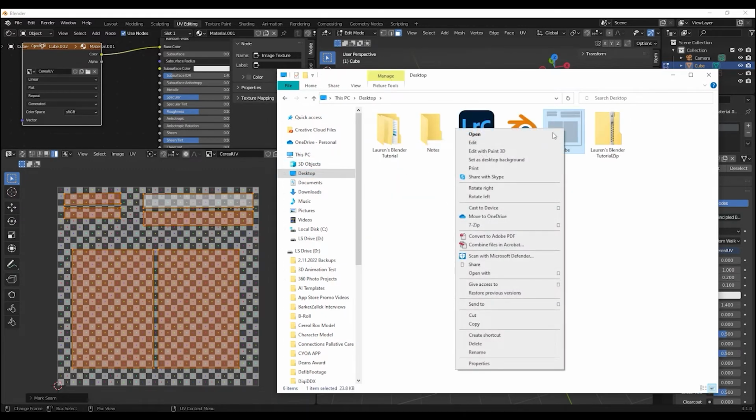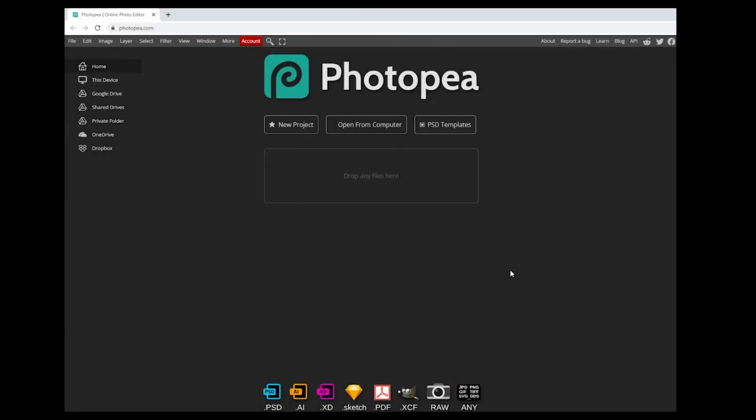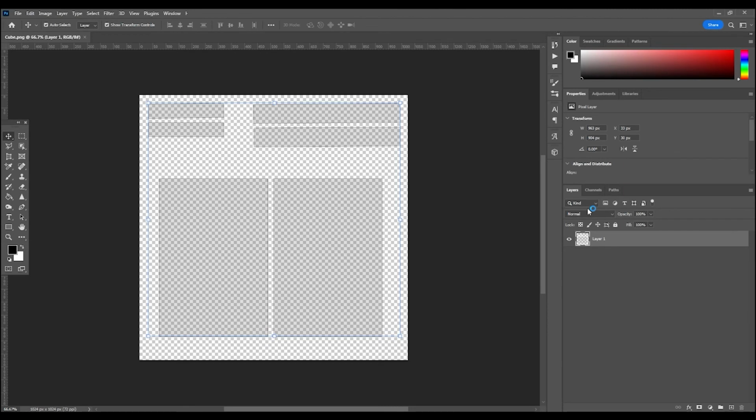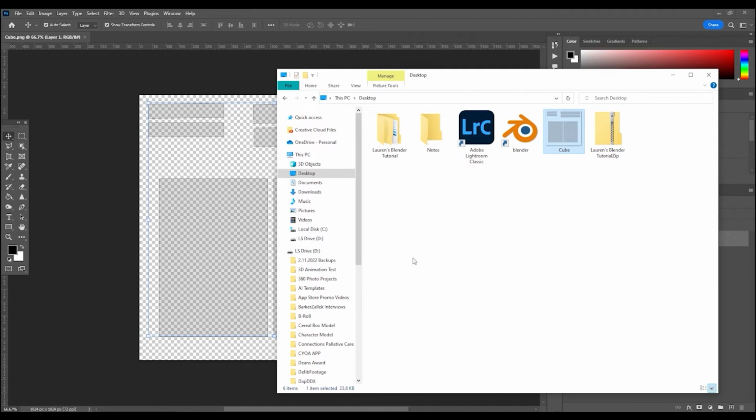It's a PNG. Let's open it with Photoshop. If you don't have access to Photoshop, there are a few free tools that you can use. This one is a free tool I just found online, and it is compatible with PNGs and anything that we want to do with this UV map. So you don't have to have Photoshop, but it is recommended. Nice.